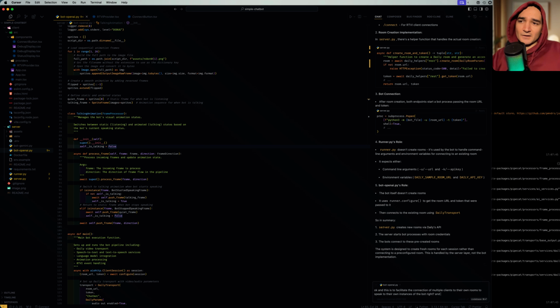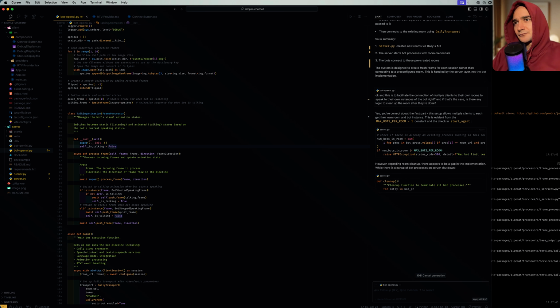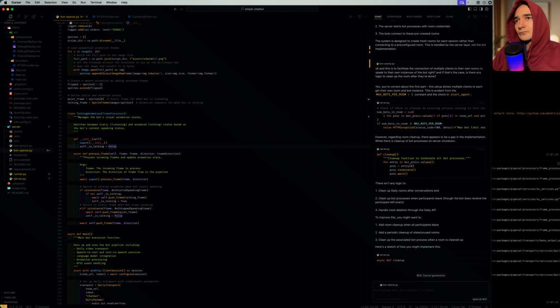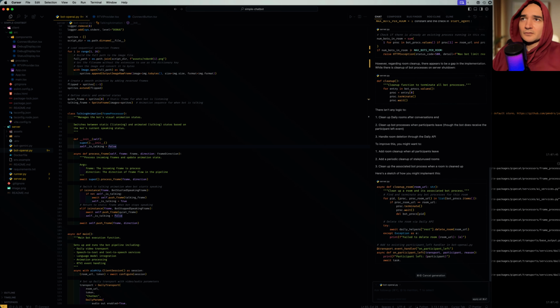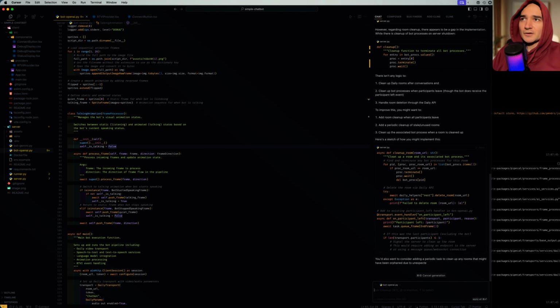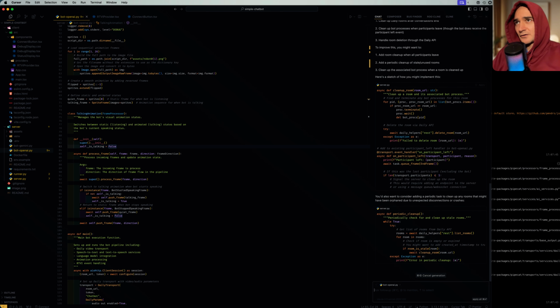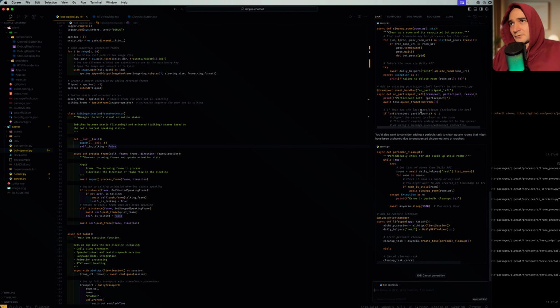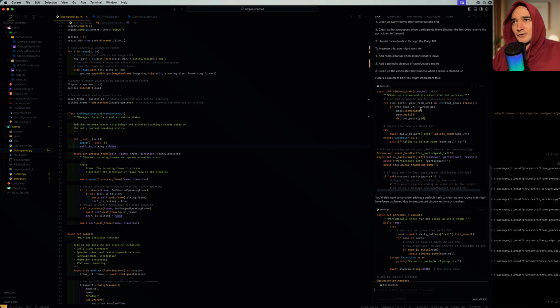And if that's the case, is there any logic to clean up the room after they're done? Yes, you're right about the first part. There isn't any logic to clean up rooms after conversations. Well, I don't have to actually do that. That'll be handled by Daily, so maybe they don't have to do that.